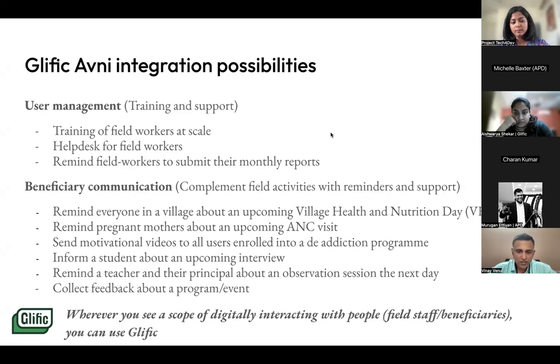And if you start that conversation, if you have a user manual of you, or a help desk system, even a complete learning management system, that can be built completely on Glyphic and be used for smooth operations. That is the benefit of having the user management. You can also do reminders, for example to submit their monthly reports on time. So those are the benefits of sending messages from Avni through Glyphic to the users of Avni.